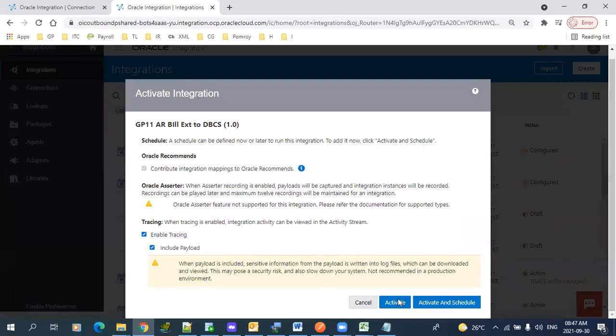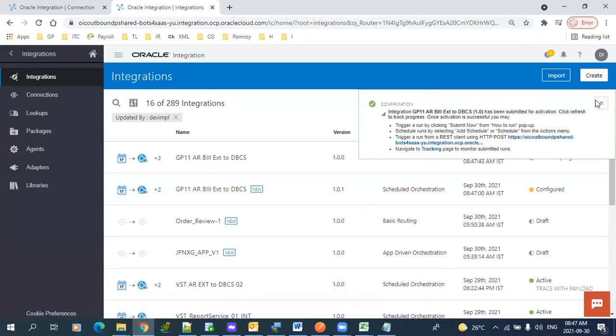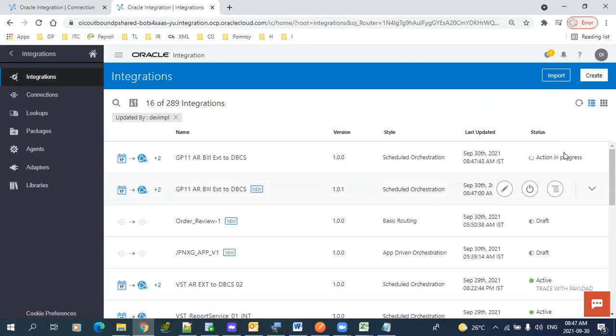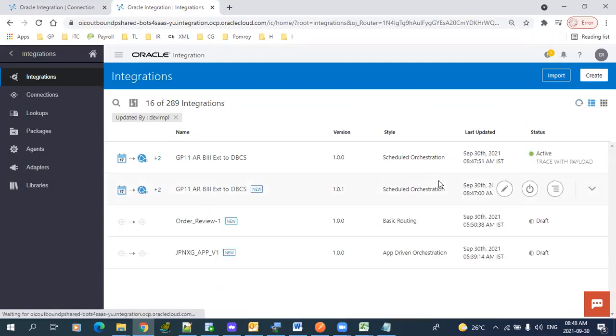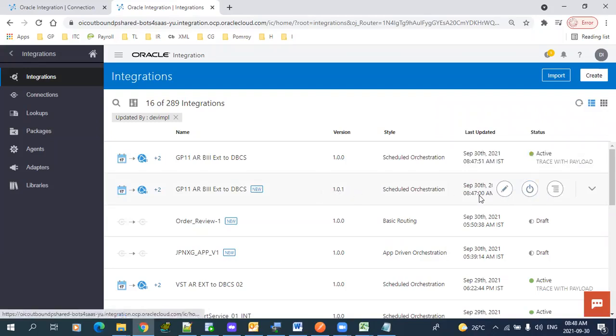If we create 10 versions, always one version should be in active status. It's not possible to activate 10 versions of an integration at a time. Among the 10 versions, you need to activate a single version. While activating the next version, it will show a prompt that another version of the integration is already active, and it will deactivate it. For example, I'm trying to activate the 1.0.1 version. Just try to activate it.